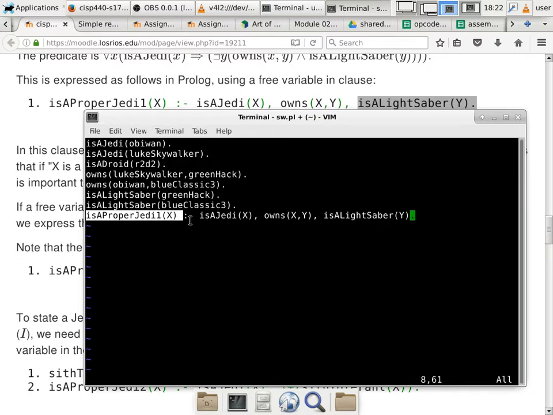If you have anything in addition to the variable on the left on the right-hand side, which in this case is the variable y here, it is implicitly a there exists. Is that okay? So this entire rule is really saying for all x, because x appears on this side, if x is a Jedi and there exists y where x owns y and y is a lightsaber, that implies x is a proper Jedi. Is that okay? All right.